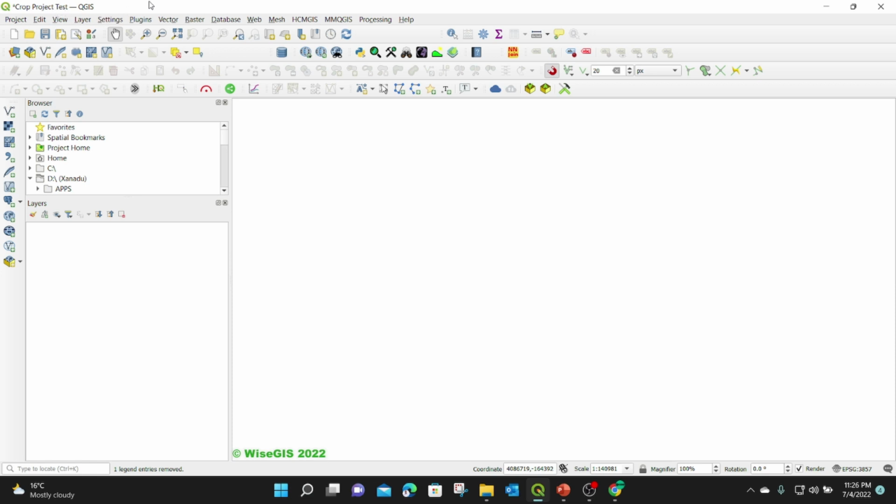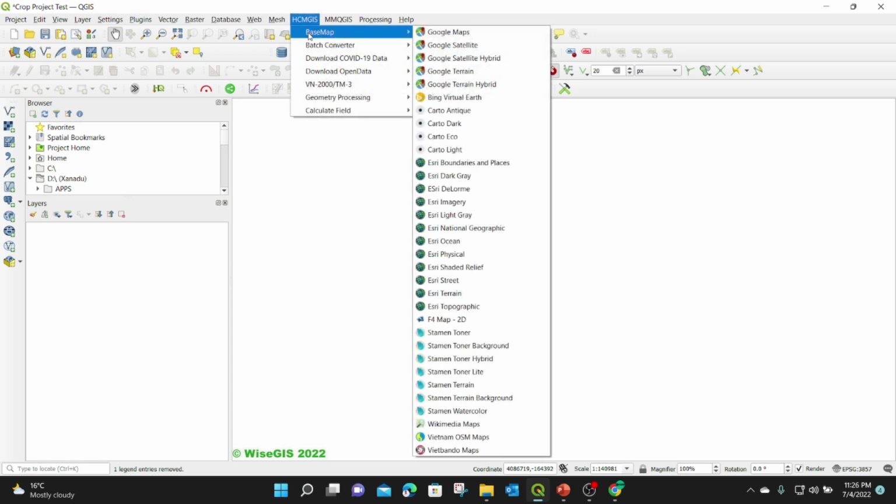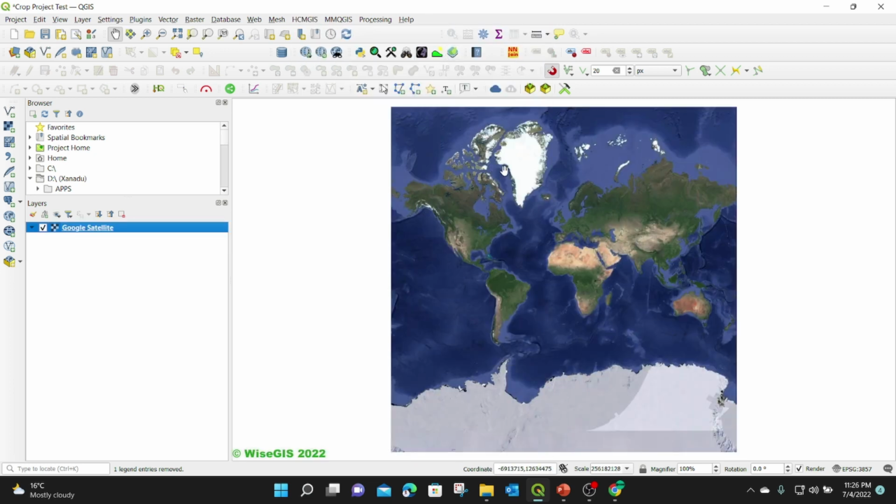So what I'm going to do first is go to my plugins, and go to my HCM plugin. Then I'm going to introduce a base map, and the base map that I'm going to be introducing is a Google satellite image. So I have introduced a Google satellite image.